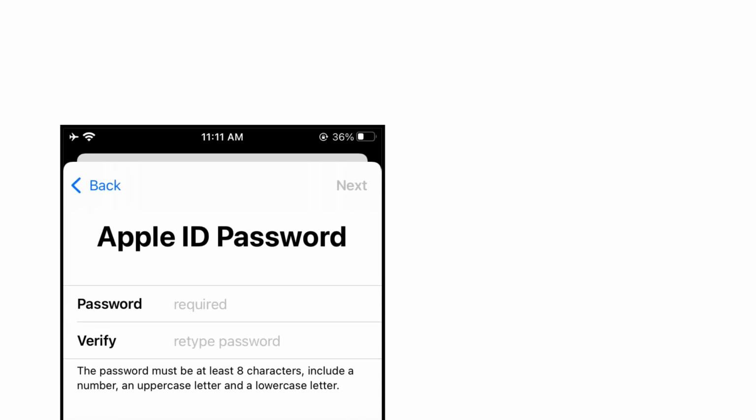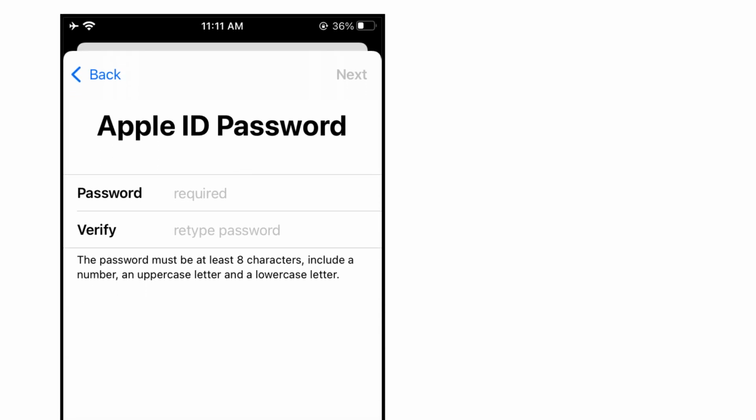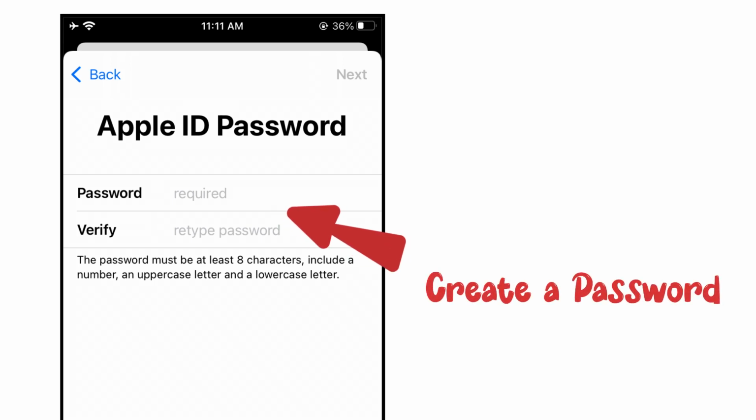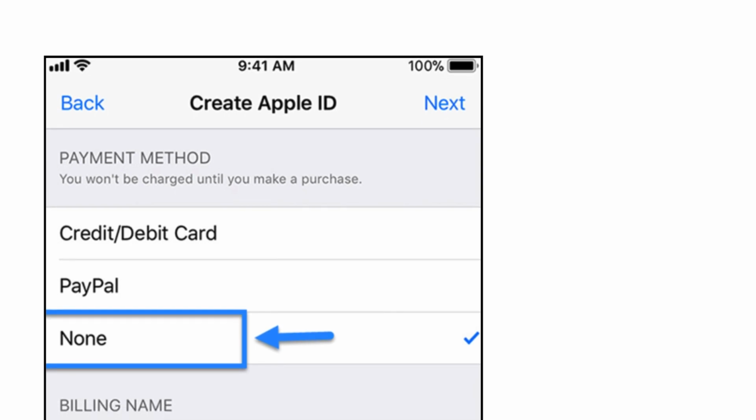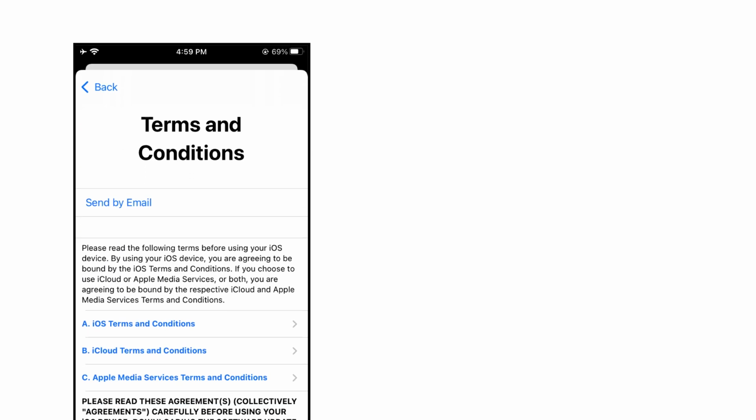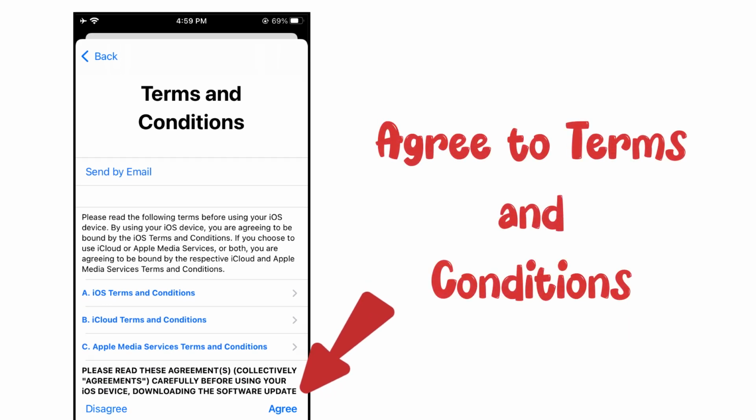Create a secure password for your Apple ID. It should be at least 8 characters long and contain a mix of uppercase and lowercase letters, numbers, and special characters for better security. If you prefer not to add payment information right away, you can select the None option. Read the terms and conditions and privacy policy, then tap Agree to continue.